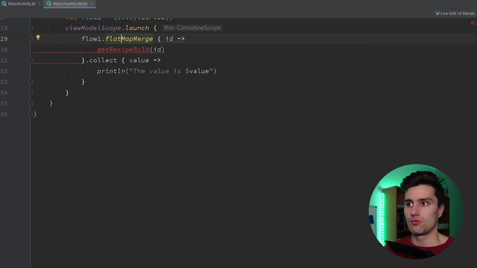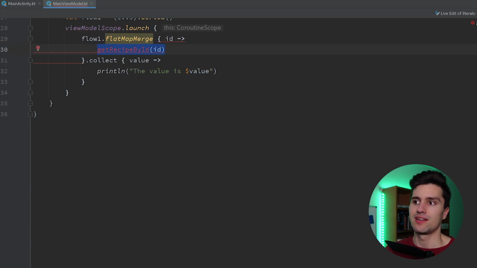While flatMapConcat will actually finish this flow's emission and then will go on with ID2, finish ID2 emissions, ID3, and so on, flatMapMerge on the other hand will actually do all that at the same time. So it won't wait for the first emission to finish. It will directly launch the flows for ID 1, 2, 3, and so on.